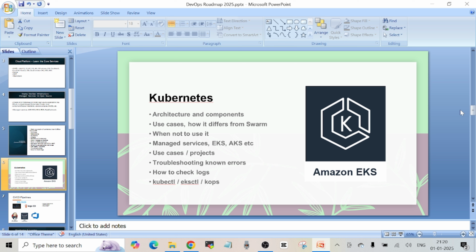Okay, and kubectl is one of the most important tools in the Kubernetes world. Then EKSCTL is also used to create EKS clusters in AWS. Then kops is also like a legacy tool now, but it was used to create Kubernetes clusters in AWS. Okay, but I think it is slightly getting outdated now. But even then, it depends from one organization to the other. Some organizations might still be using it.